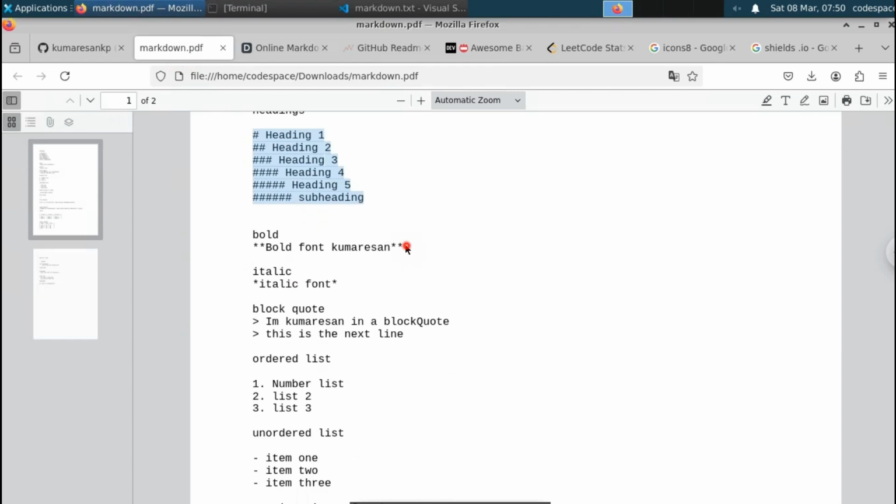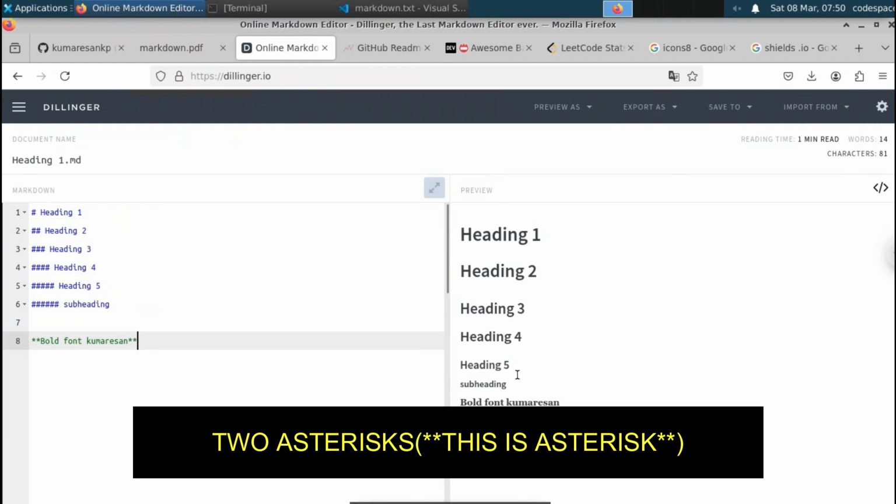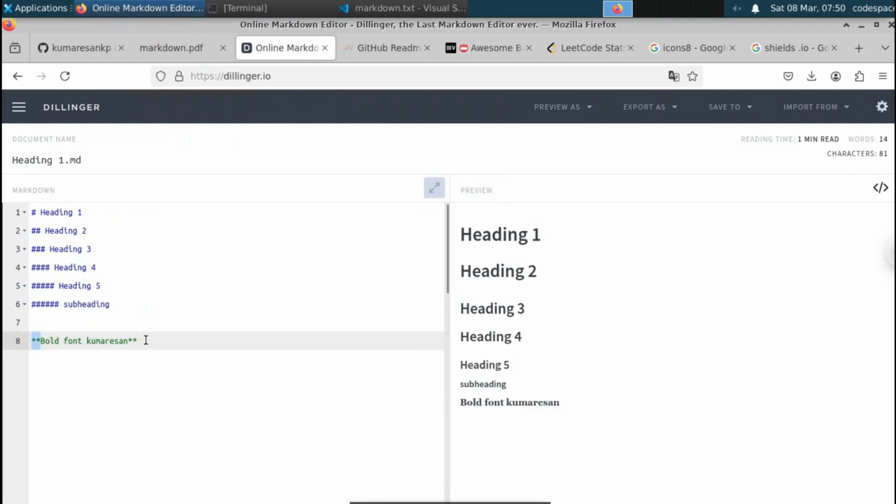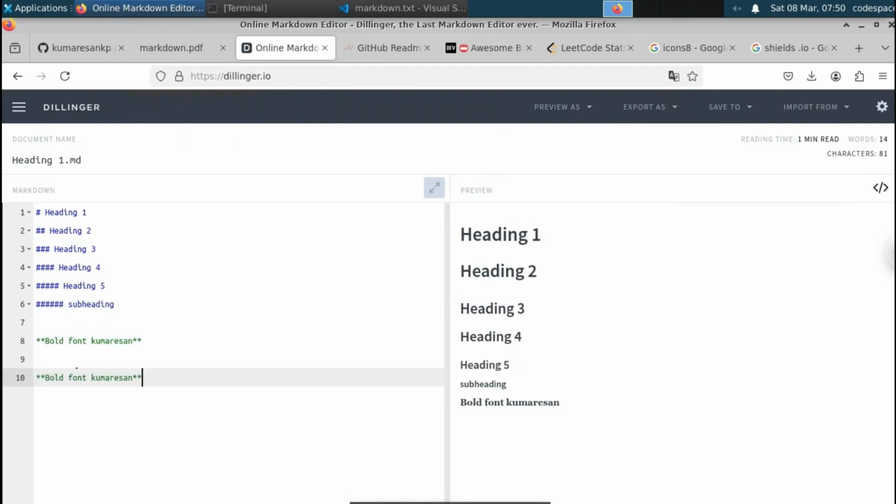If you want to bold something, let me copy this text. If you want to bold some text, we're gonna use the 2 asterisks. We start with 2 asterisks and end with 2 asterisks, and inside that, whatever text you put will be bold. You can see in the output the text has been bolded. If you want to use italic text, then you can use a single asterisk. Whatever you put inside a single asterisk, that text will be italicized.